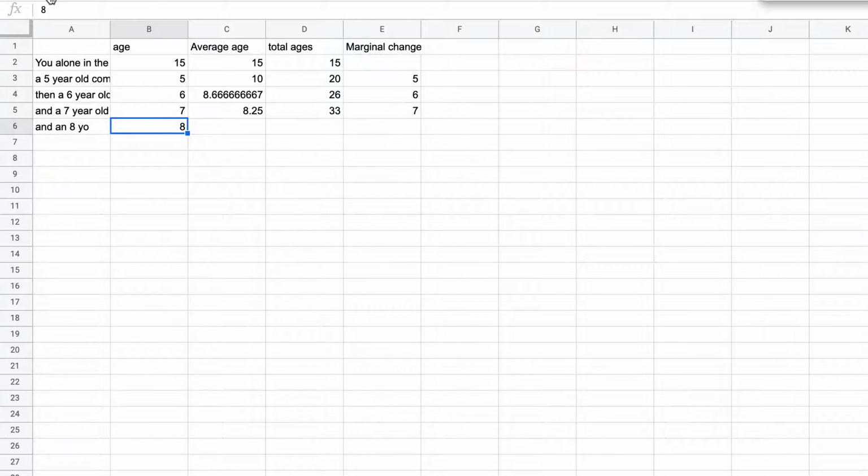And now let's throw in an 8-year-old, and because this 8-year-old is less than 8.25, it should drag the average down even further. So it drags it down to 8.2. Total ages are 41, and the marginal change was 8 because it's an 8-year-old. So here's the deal. Now if I add a 9-year-old, a 9-year-old is older than the average age. So this should pull the average age up a little bit, right? And it does. It went from 8.2 to 8.33.